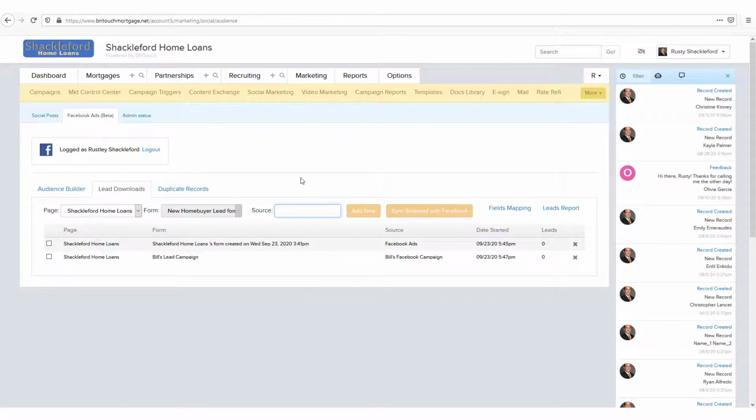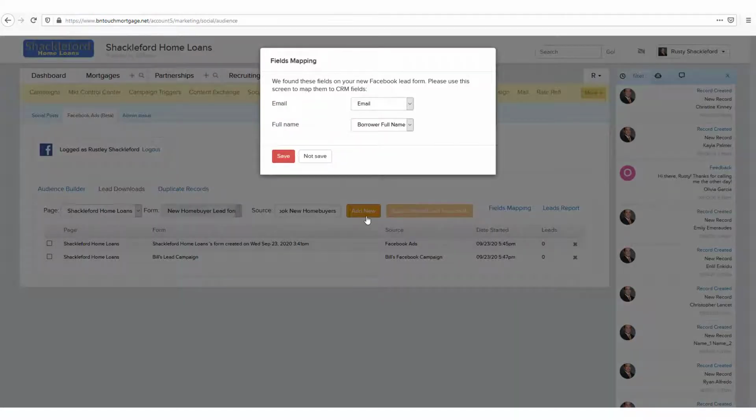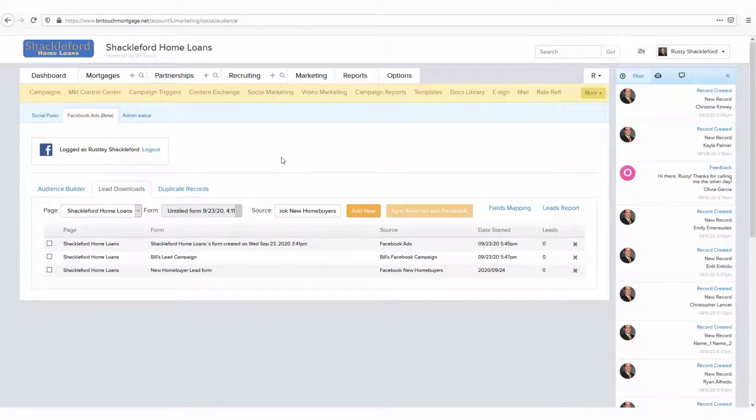In the Source field, enter text that you would like to appear as the lead source for the leads in your CRM. Once ready, click Add New to set up the lead download source. You can download new leads from Facebook manually using the checkboxes to the left and the Sync Selected with Facebook button above the list. Alternatively, the leads will be synced automatically overnight. New leads from Facebook should be downloaded to your Bntouch account within 15 minutes of their creation in Facebook.